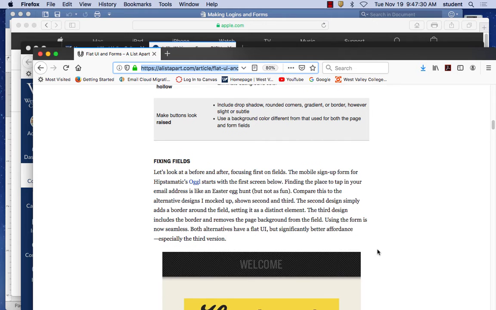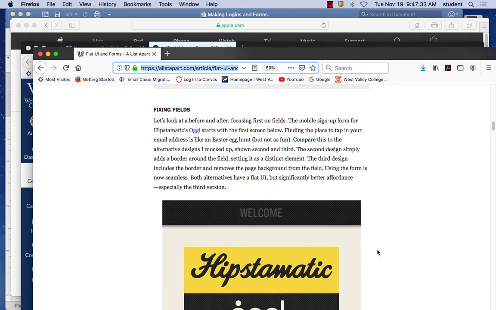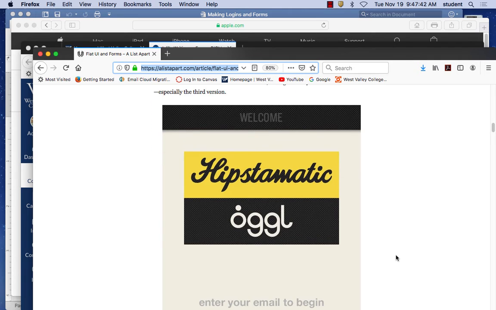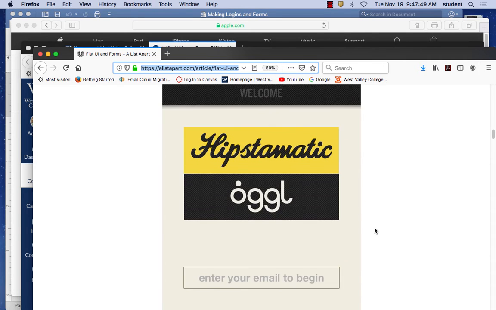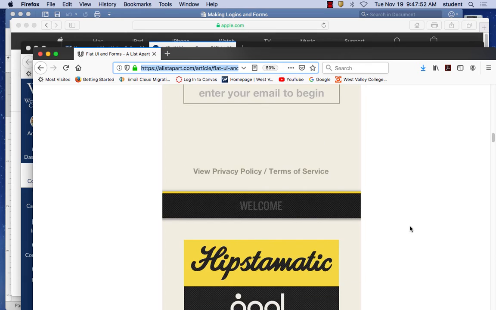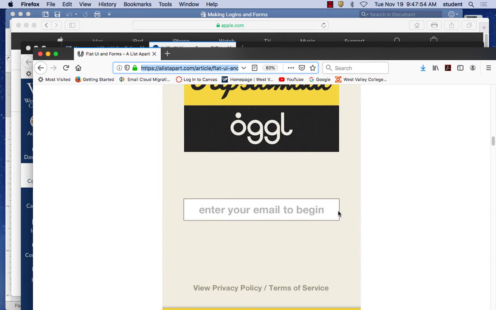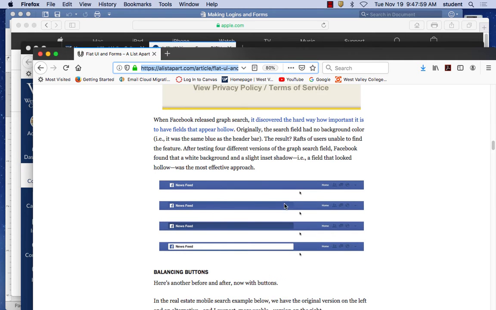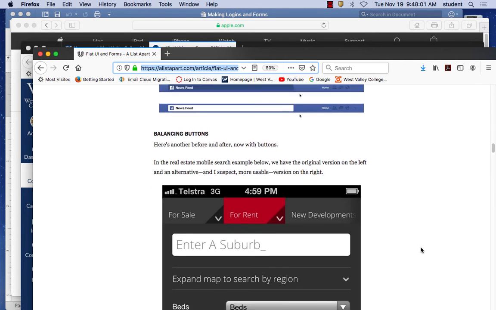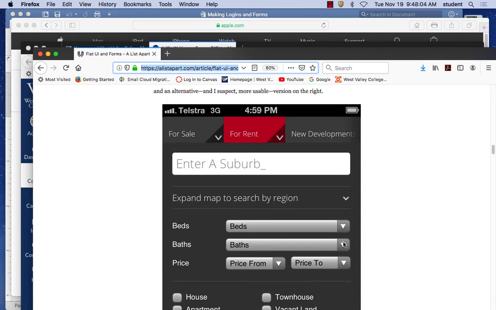Let's see. Fixing fields. Let's look at the difference before and after, focusing first on fields. The mobile sign-up form for Hipstermatic, whatever that is, starts with the screen below. Enter your email to begin. Where do I enter my email? Look, there's no box there, right? Oh, they made a box. Simple as that. Oh, they changed the color so it's white and stands out from the background. Okay, and the same here with the Facebook news feed and so on. And you can see nice clear pull-down menus.